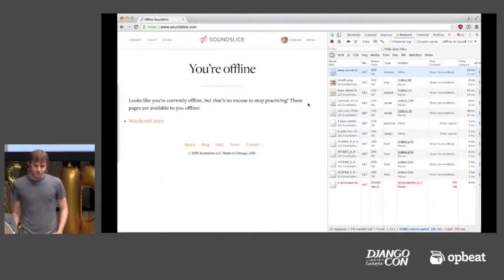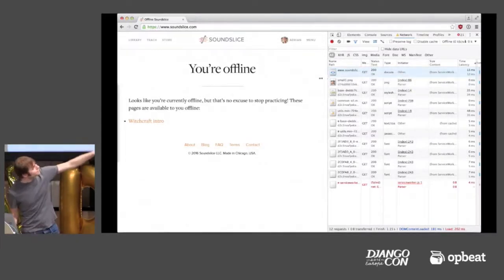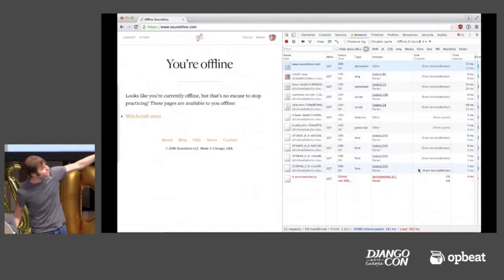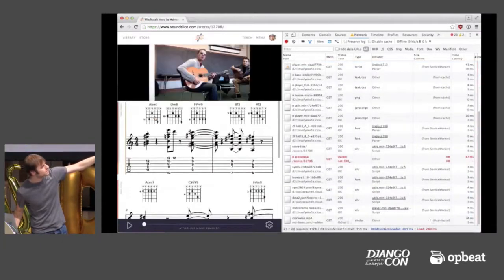So let's talk about how this works. A clue is here in the DevTools. Let's make it a little bit bigger. For every page, here we see all the assets and all the files that are being accessed by this page.